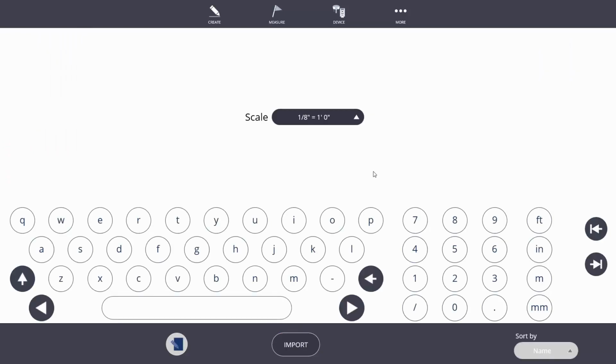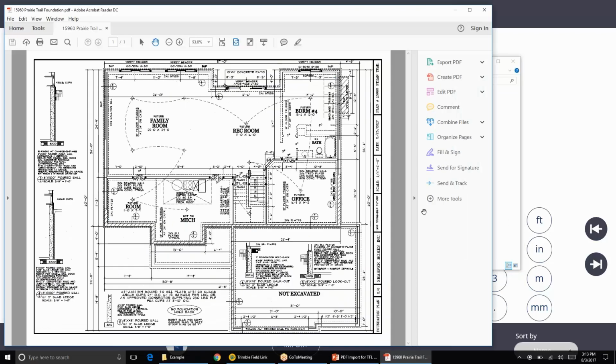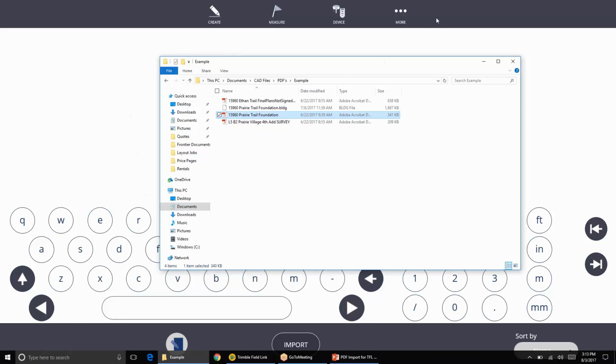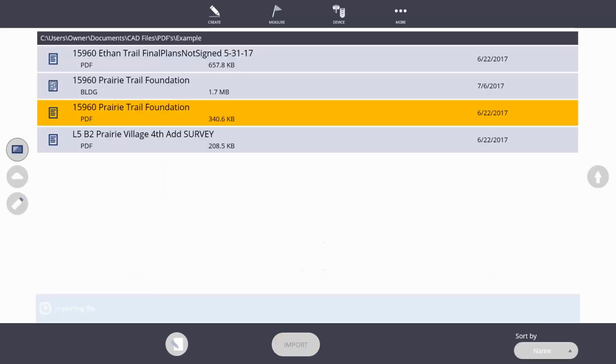Now it's going to ask you the scale. And the scale of the file is actually going to be on the PDF in a lot of instances. So here we see down at the side that it's 1/4 = 1 foot. So we're going to go ahead and use that 1/4 inch = 1 foot, and we're going to do an import. Shouldn't take very long, but depending on the amount of line work that you have on the PDF, it could take a little bit of time.